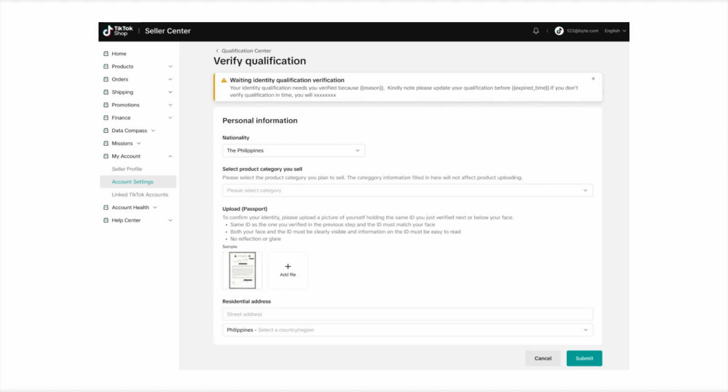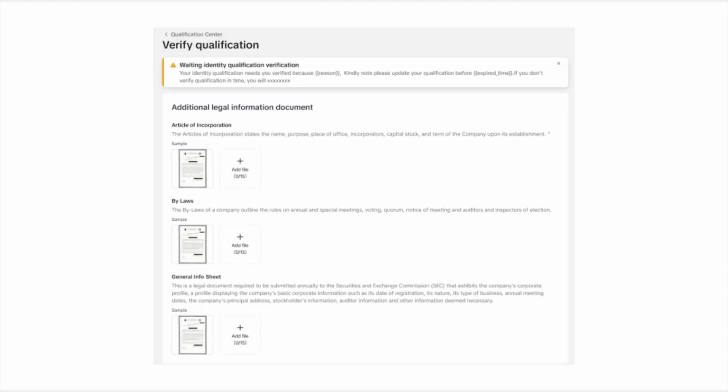Step 3 is to upload required documents. You'll need to upload a valid ID, business registration document, and proof of address. Ensure they're clear and match your registered details.